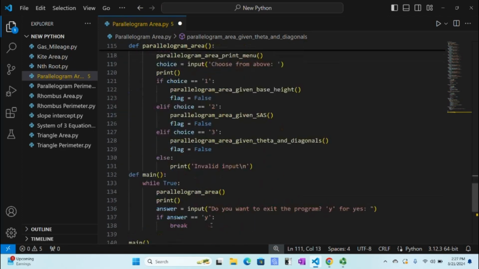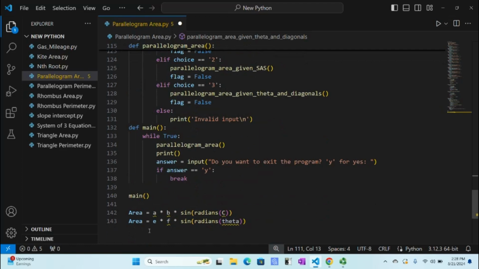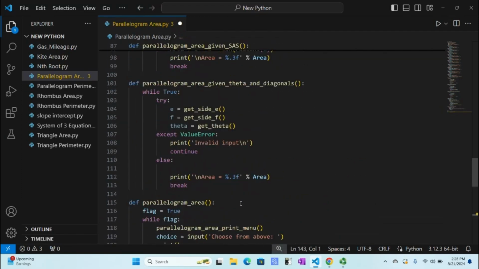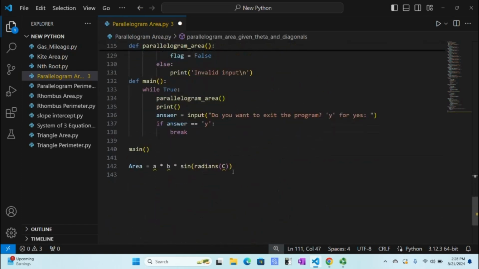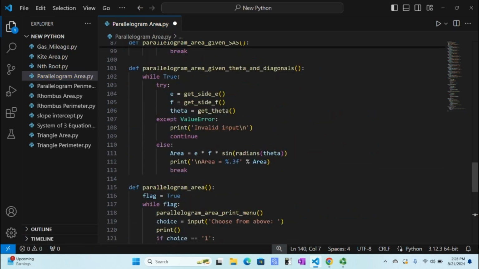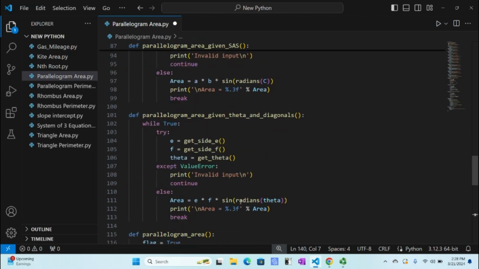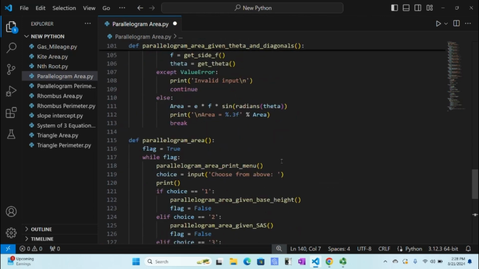And for the else block, we need this one here, the third one. So we're going to copy and paste that there. And I'm going to delete this one here since we don't need it anymore. All right. And we are done with our functions. We created all three functions here. And let's go ahead and run it.